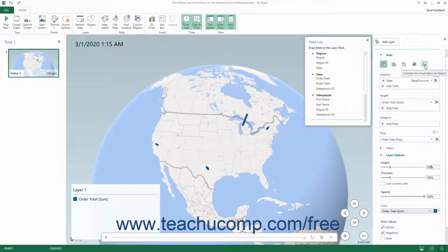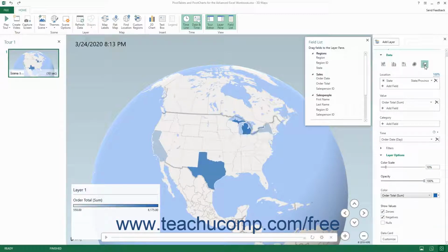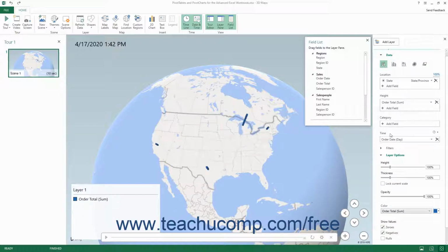Note that the Region Data Visualization only has one color scale slider. Also, for every data visualization choice other than Region, you can check the Lock Current Scale checkbox below the two sliders so that when you adjust one slider, the other also adjusts to match it based on the current scale. You can uncheck this checkbox to scale the two attributes independently.